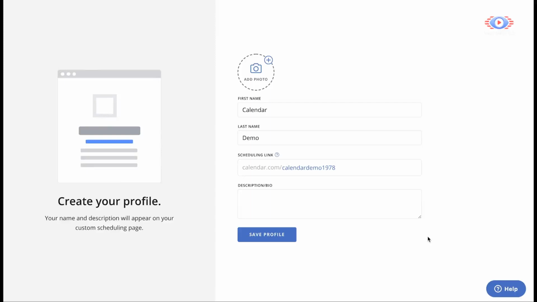In this video, we're going to walk you through the steps of creating an account and uploading your individual calendars. As you're creating your account, you're going to be asked to add in some personal information. But don't worry, this information is purely meant to help personalize your account.